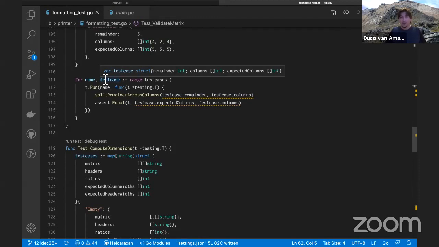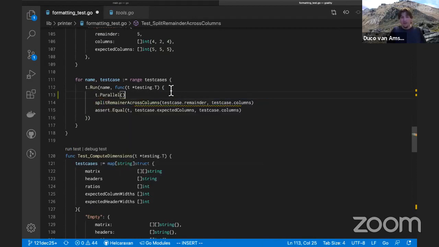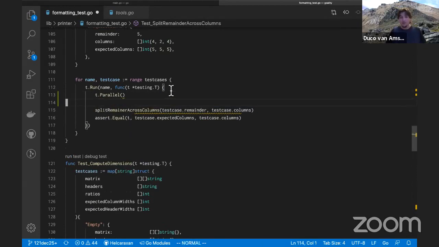Every iteration, the same variable memory locations are being overwritten with a new key value pair in the map. And when you do that, those same memory locations are passed into this function call of a subtest. Now, in this case, it would work because this run is not run in parallel. But if I were to add a parallel test and iterate, those things start to run in parallel, and we get more issues.